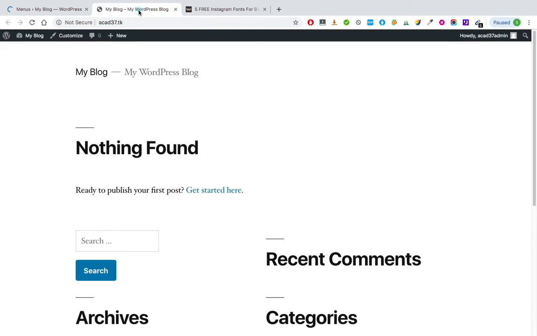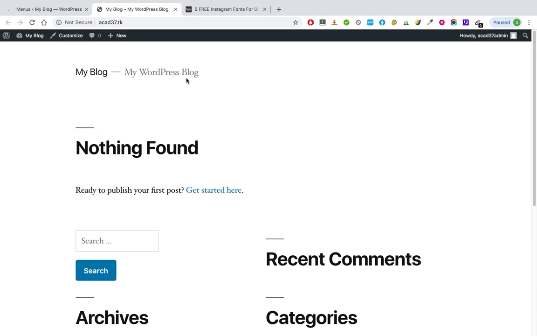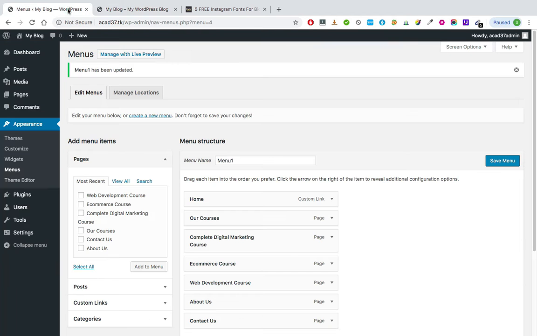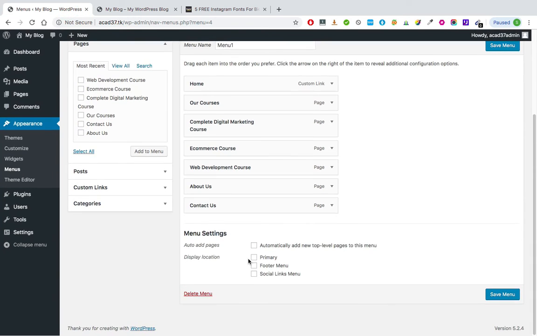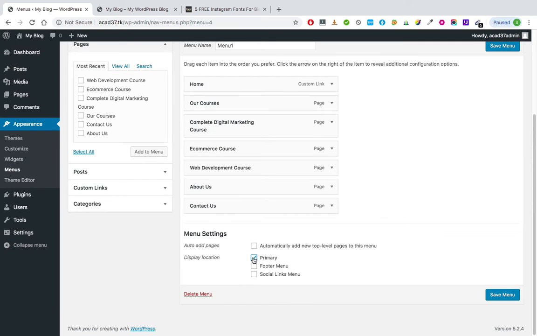go to the front end and refresh the page once. Okay, there's nothing over here, the menu is not visible. Why is that so? That is because we haven't tick marked the primary option. Okay, so we are saying that the display location should be the primary location. Now once you tick mark the primary location, hit the save menu button again.